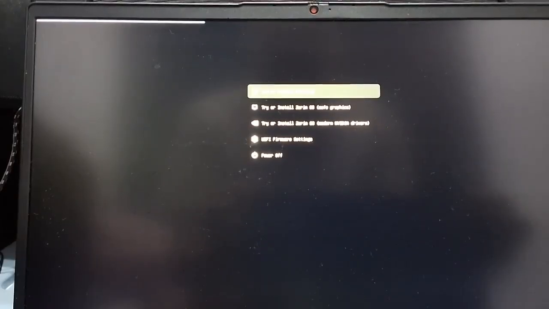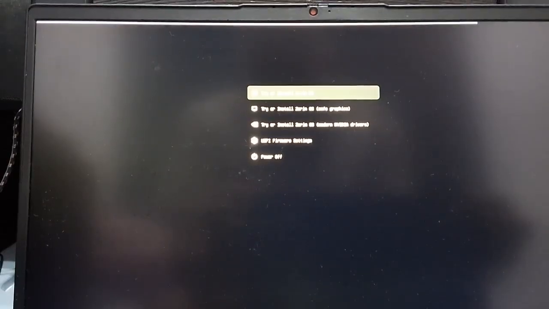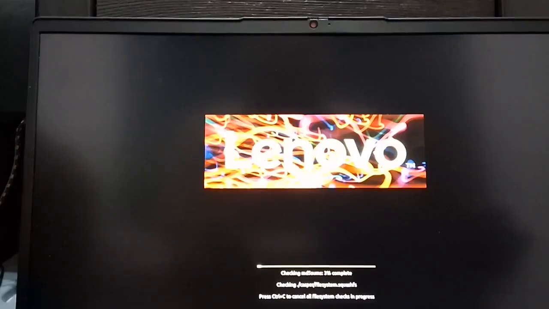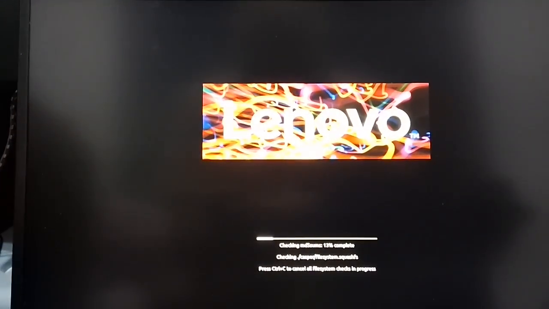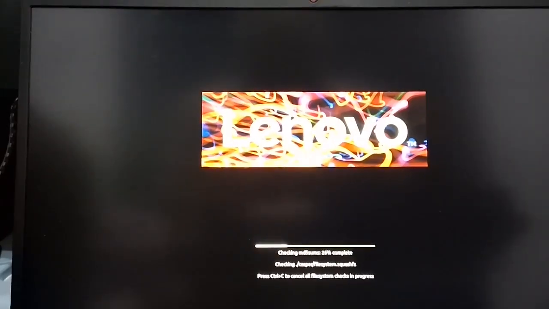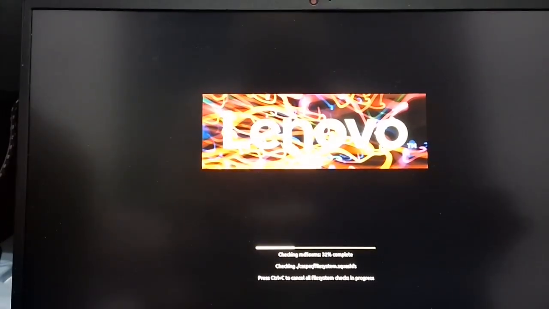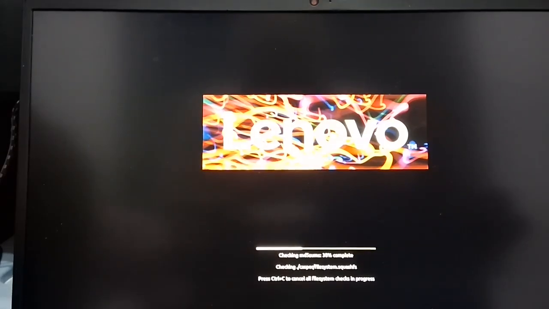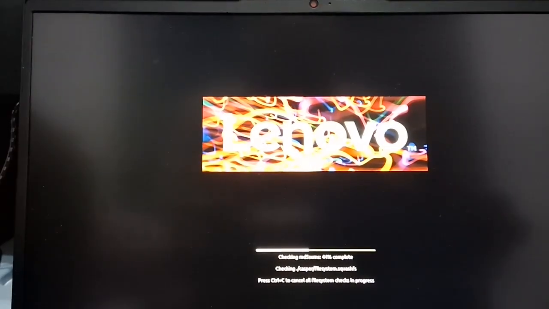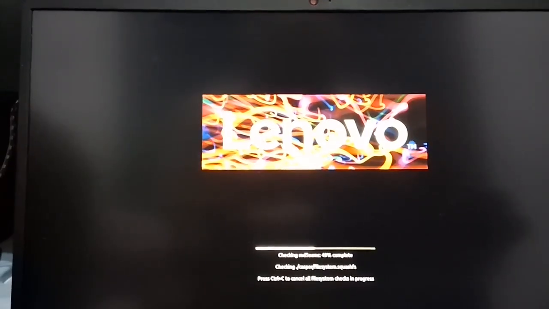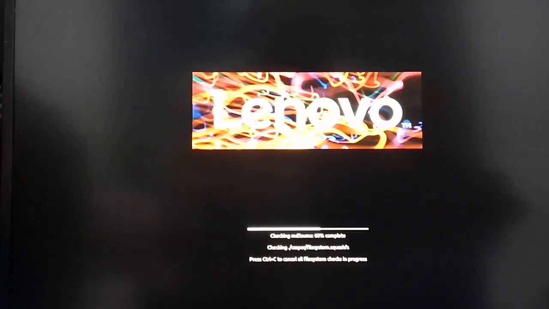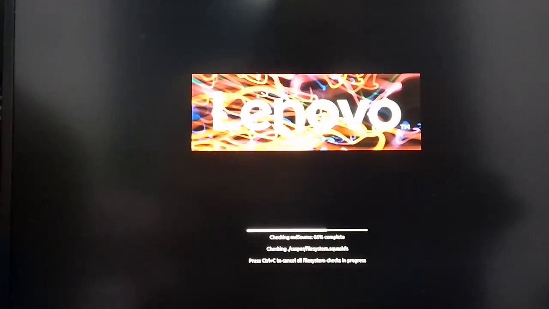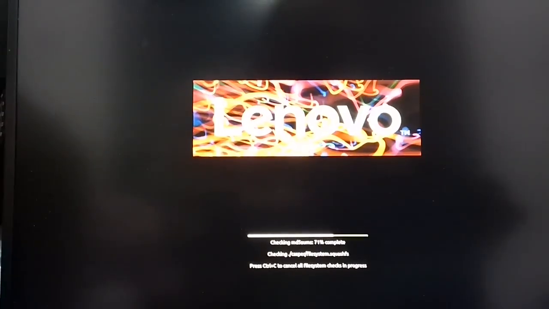Try or install Zorin OS. Try or install Zorin OS Safe Graphics. And try and install Zorin OS Modern NVIDIA drivers. It is checking the MD5 sums. This should just take a quick step or two. It says press Ctrl+C to cancel all file system checks in progress. We're not doing that. We're just letting the system do the file check by itself. And so we're waiting patiently. During this time, just relax, because it's just doing the normal procedure which any OS would do. And you should have done this already to check the MD5 sums.